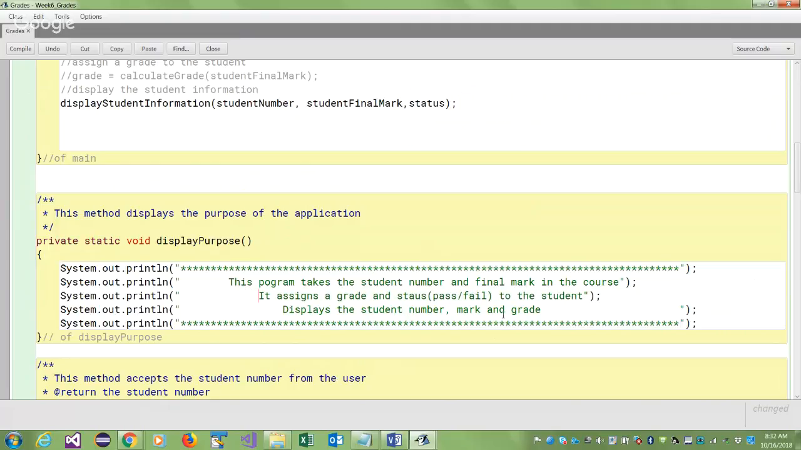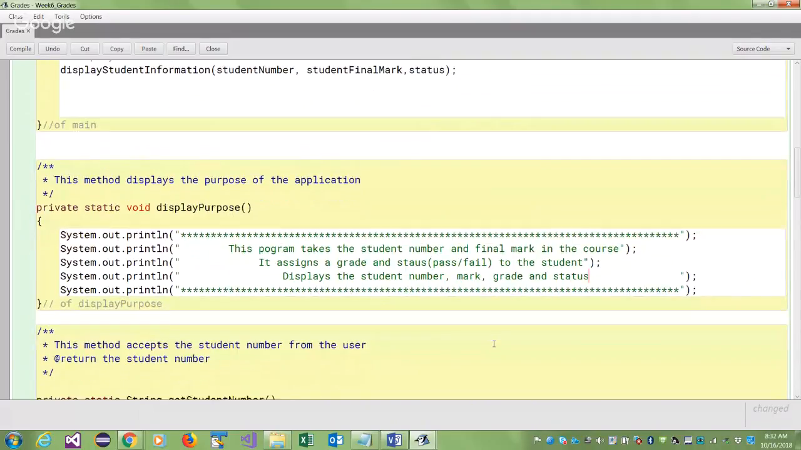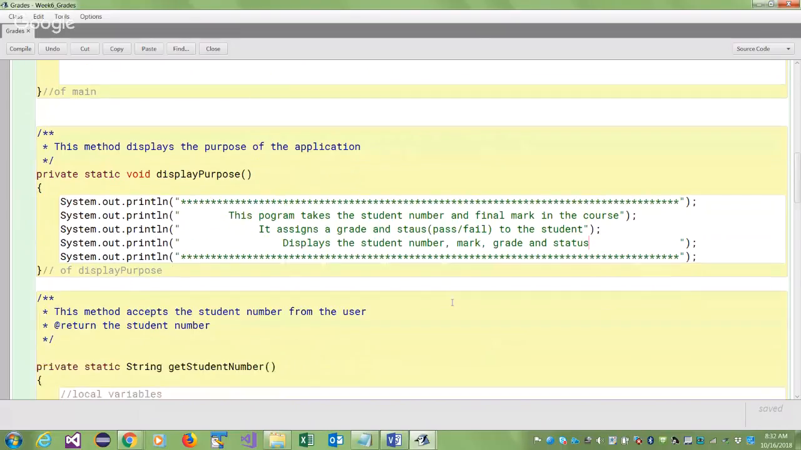There. The grade is usually put first and then the status, so we'll go with grade and status. There. Right? So I've just changed it because I changed the purpose. So that's your display purpose. Of course, it will not be this. It will be something that you've written.